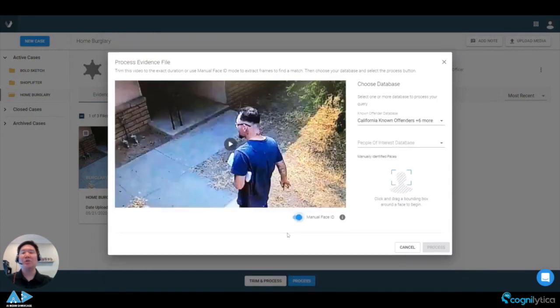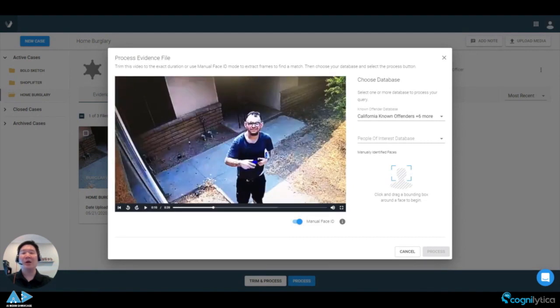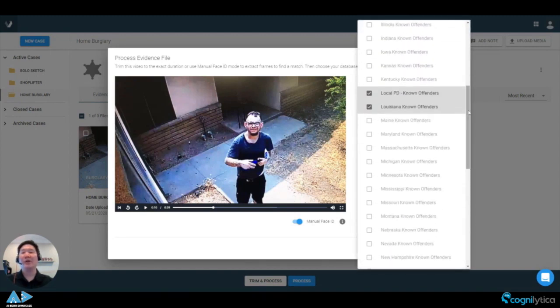We also have the ability to do manual face identification, so I can jump to a key moment of the video, pause it, and draw a box around the face that I wish to identify. Regardless of which approach you use, the end goal is you have one or more faces that you wish to identify. And from here, you can choose one or more known offender databases that you can leverage to compare against.